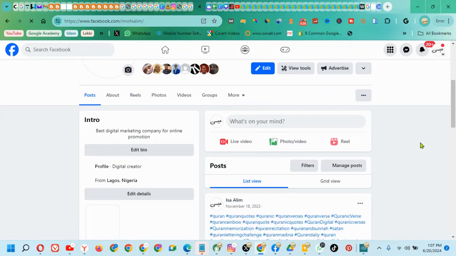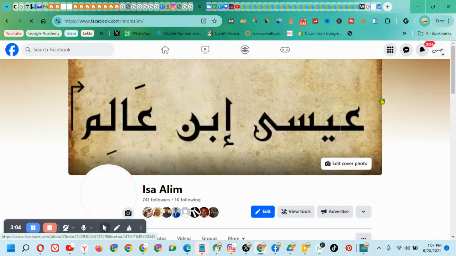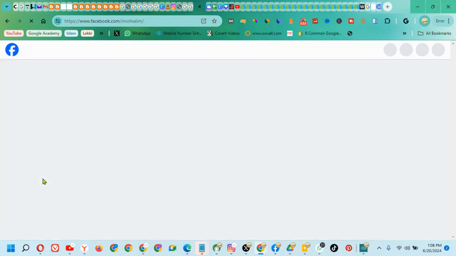So this is the profile. So let's go back to the page. Click on the profile icon, then select the page. So this is how you switch between your Facebook profile and Facebook pages. As you can see, I also get this. You are now acting as the profile, so you can switch to and click on to. This is how you switch from a profile to a page, or from a page to a profile on Facebook.